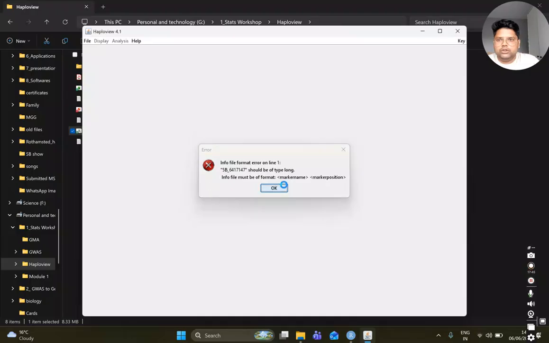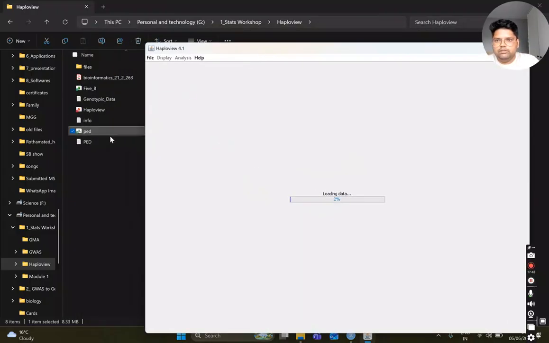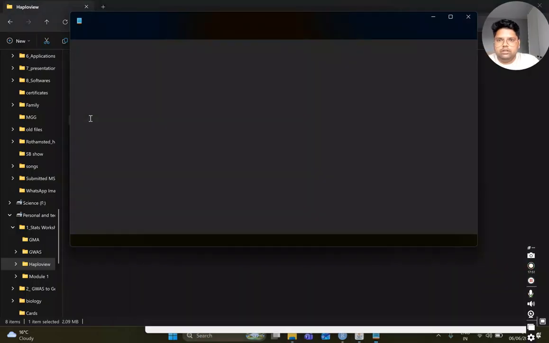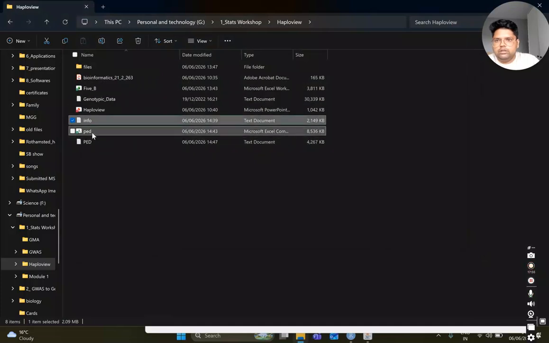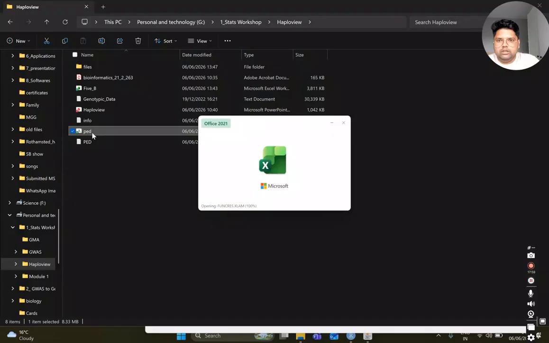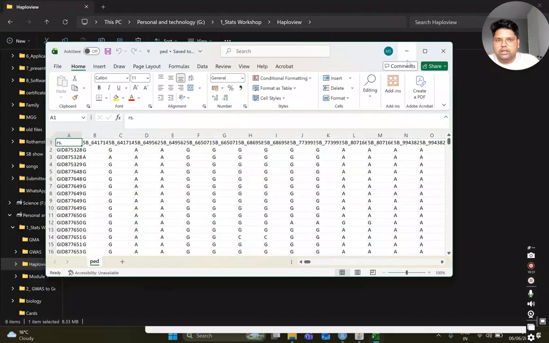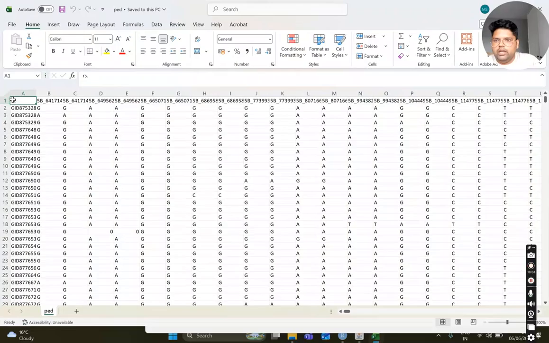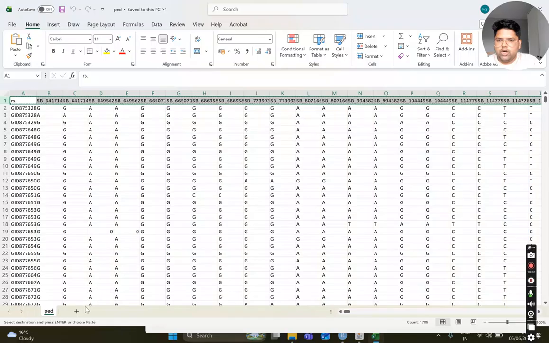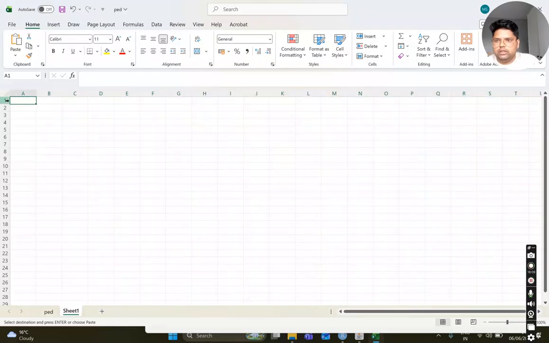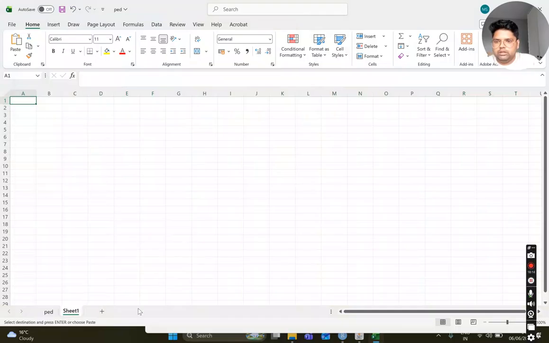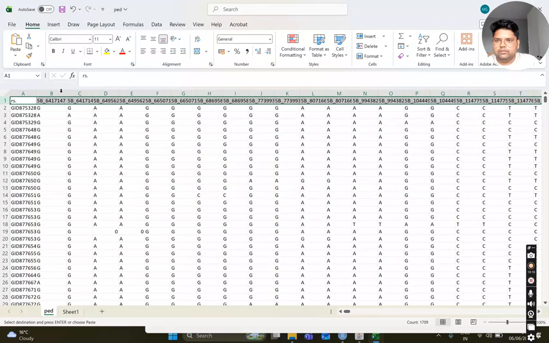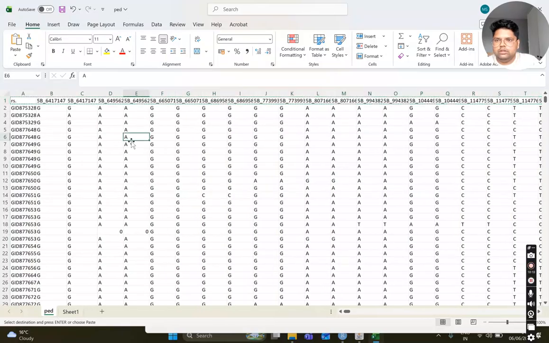It's showing an error. Maybe we messed up somewhere in the info file. Oh yeah. The info file should not have any column names. It has column names, so that's why it's giving an error. So just paste it here, paste it again. Just a minute.